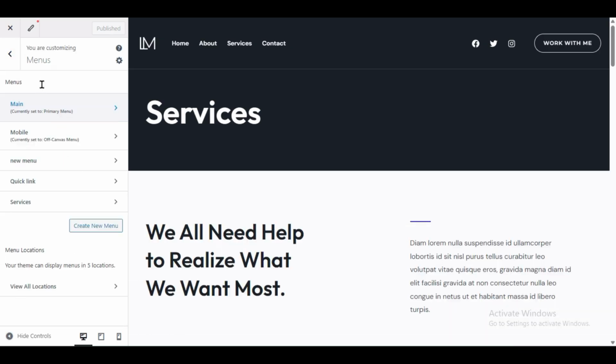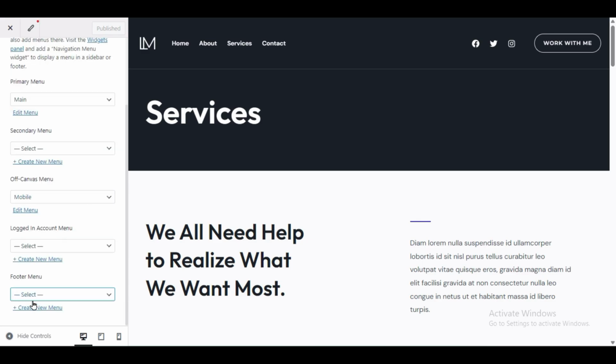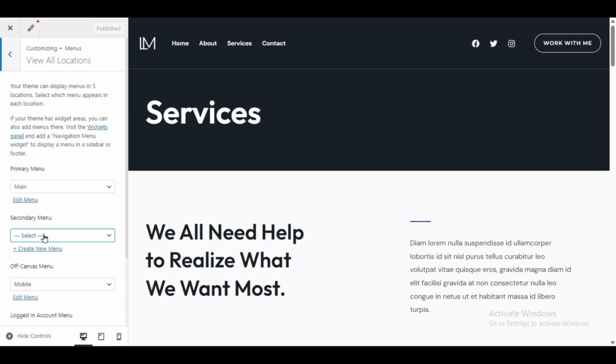Here I have multiple menus. In your case you might have only one menu. We have to focus on the primary menu here, but in your case, if your primary menu is blank, you have to click Edit Menu or go down to the Create New Menu option. But if you don't yet have any menu item or haven't created any menu, you will see Create New Menu instead of Edit Menu. I already have a menu, so let's edit the menu.